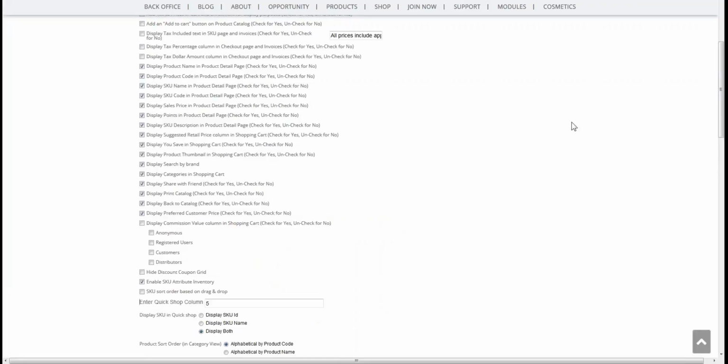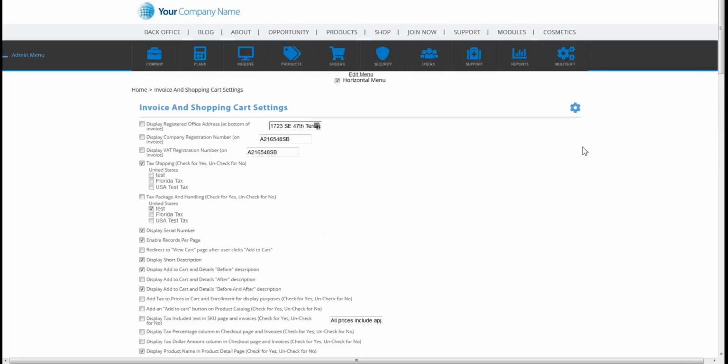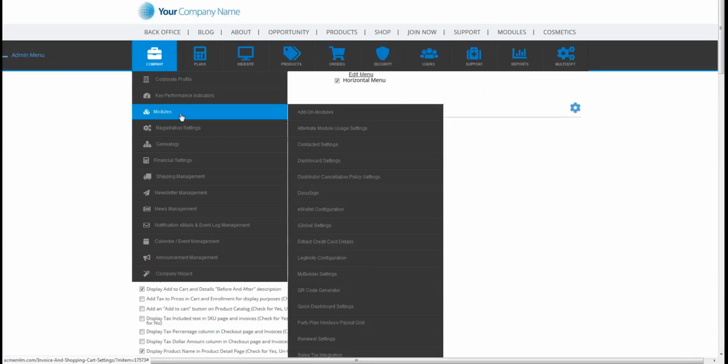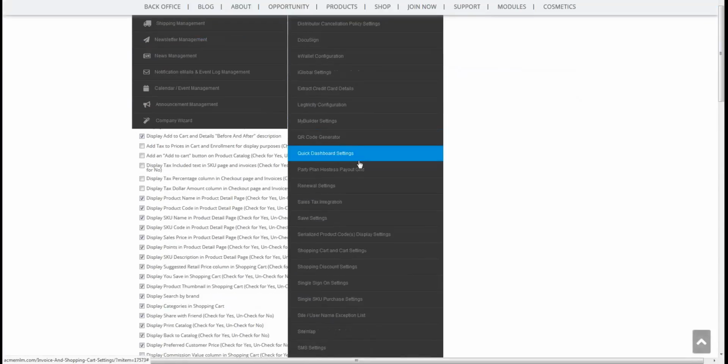You want to know how to sort your products alphabetically by their product code using your MLM software? Well, to do this, all you just need to do is log in as an admin to your system. Once you're logged in, you should be seeing now the admin toolbar. The next thing that you want to do is hover your mouse on top of company, look for modules, scroll down a bit, and then look for shopping cart and cart settings, this one.